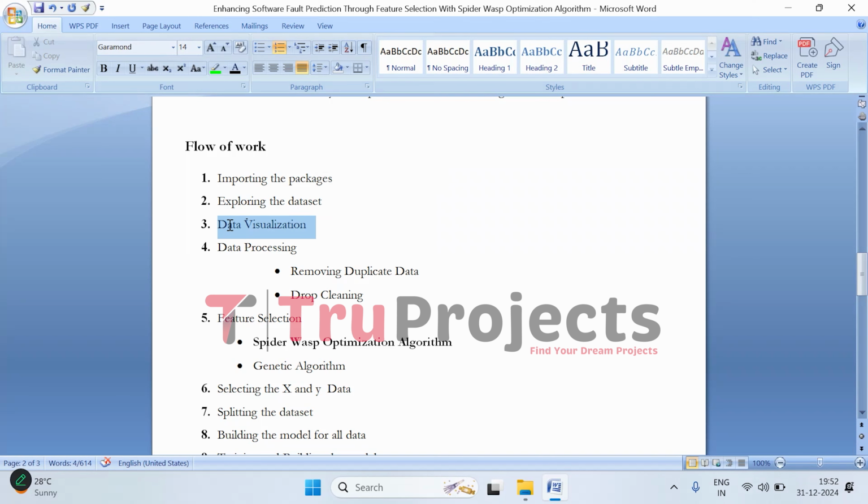Then comes data visualization. So visual tools like graphs, histograms, and scatter plots are used to explore relationships between features, identify patterns, and gain insights into the data. Then comes data processing. So here we remove duplicate records. Duplicate records are removed to ensure that the data set is clean and accurate. Then comes data cleaning. Irrelevant or missing data is dropped to ensure the model focuses on meaningful features.